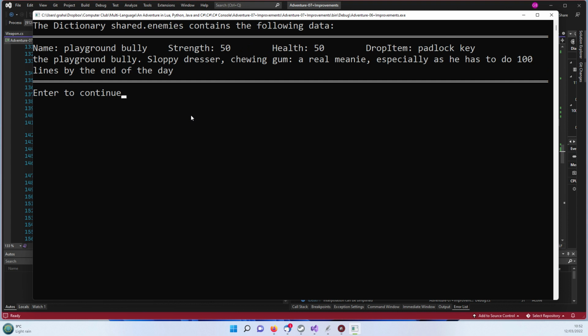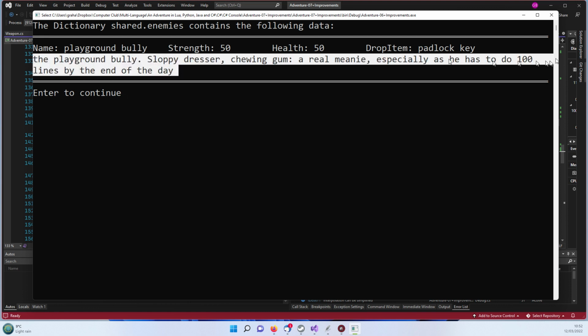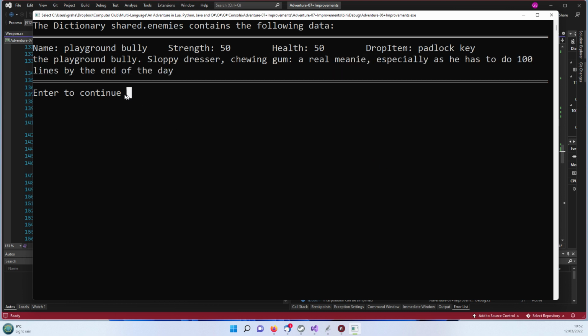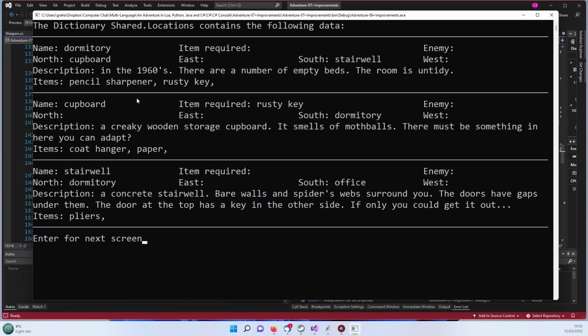Now this just shows you the enemy. There's only one enemy, which is a playground bully. It shows his strength, health, anything that he's going to drop, which is a padlock key, and a description, which, as you can see, is a 2-line description, so it neatly spans across the lines here. And enter to continue.